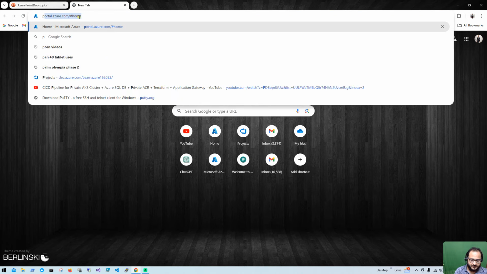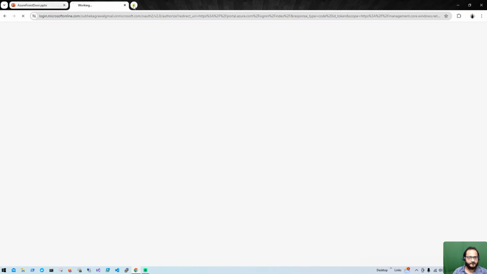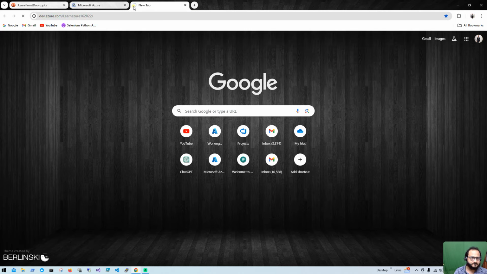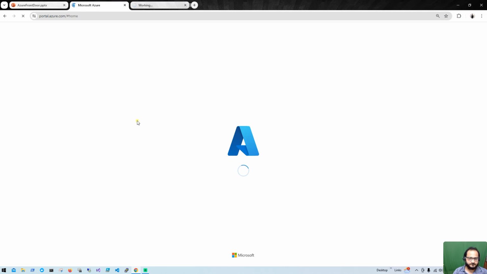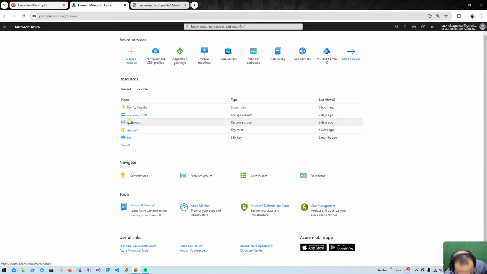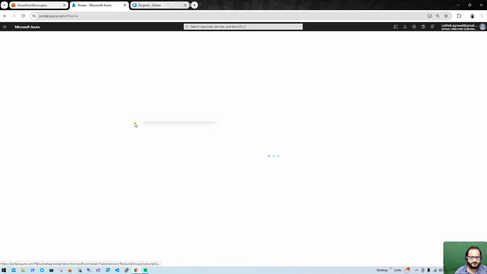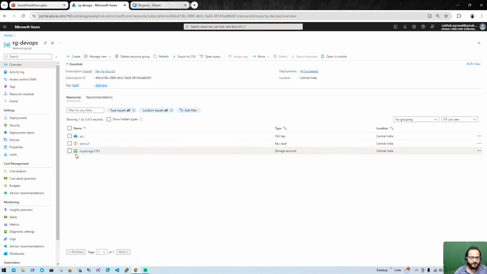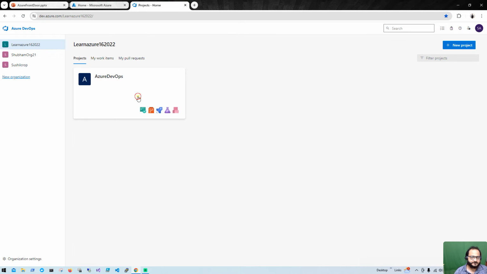So let me go to my Azure portal. I'm going to explain how we can create Azure Front Door from Terraform. If you can see here, this is my resource group, and under this resource group I only have 3 resources: an SSH key, a key vault, and a storage account. Apart from that, I don't have any services under this resource group. So let me go back to my pipeline here.